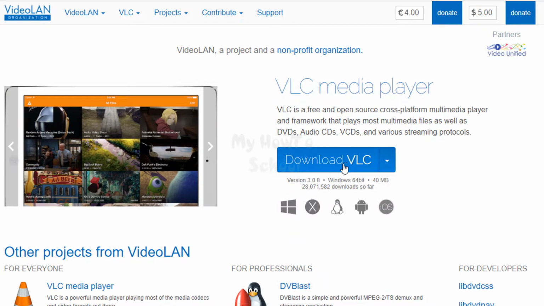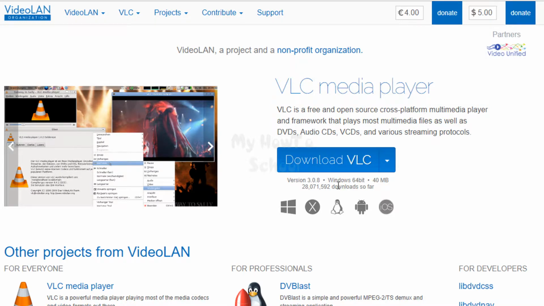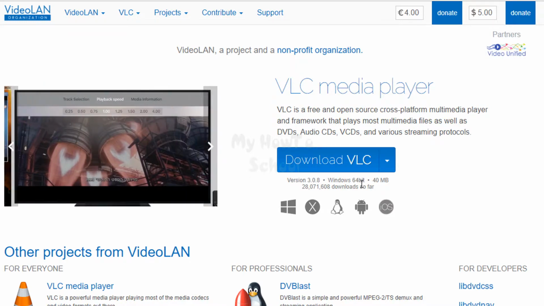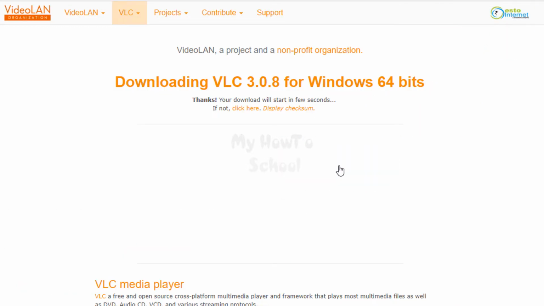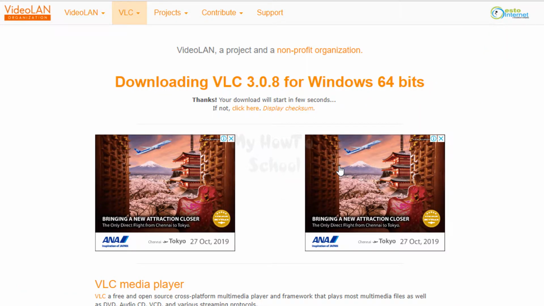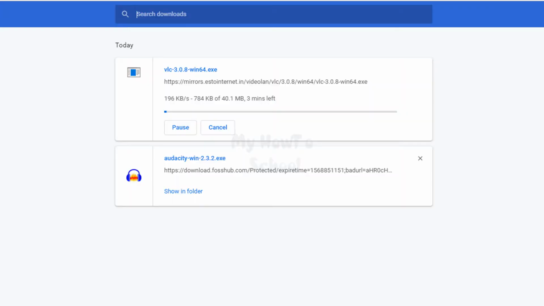So here I'm gonna click on this download VLC button. It is for Windows 64-bit, and all I have to do is click on this button. It will take us to this page, and download should begin in a couple of seconds. Okay, the download has begun, so we will wait for the download to finish. Okay, the download has finished.